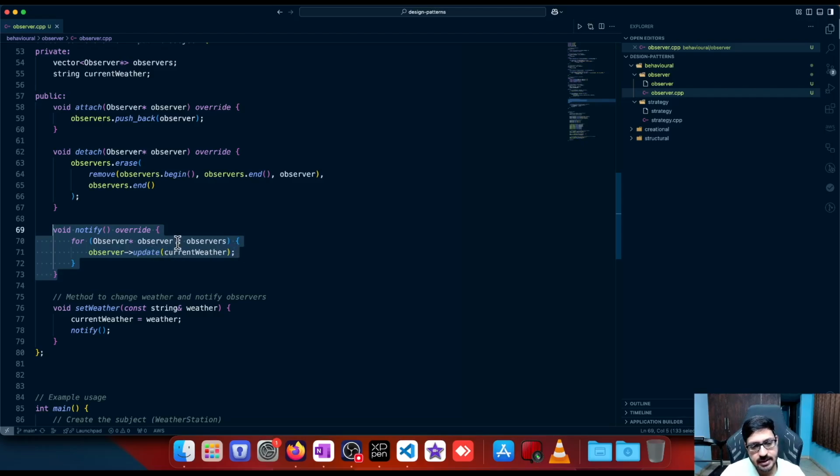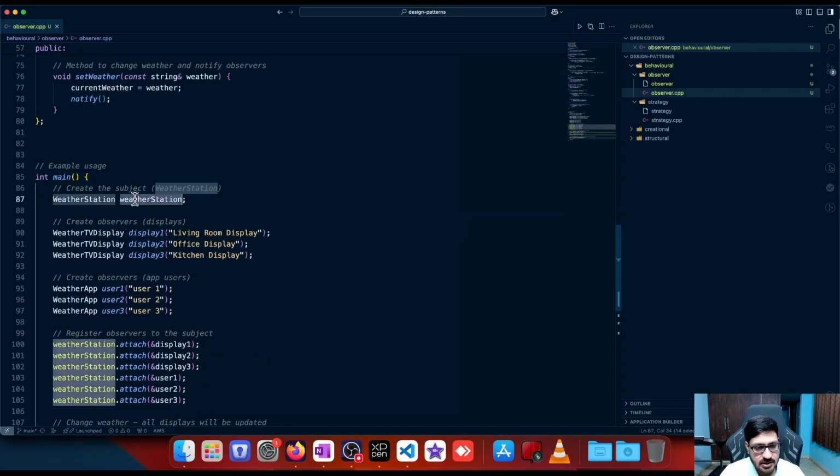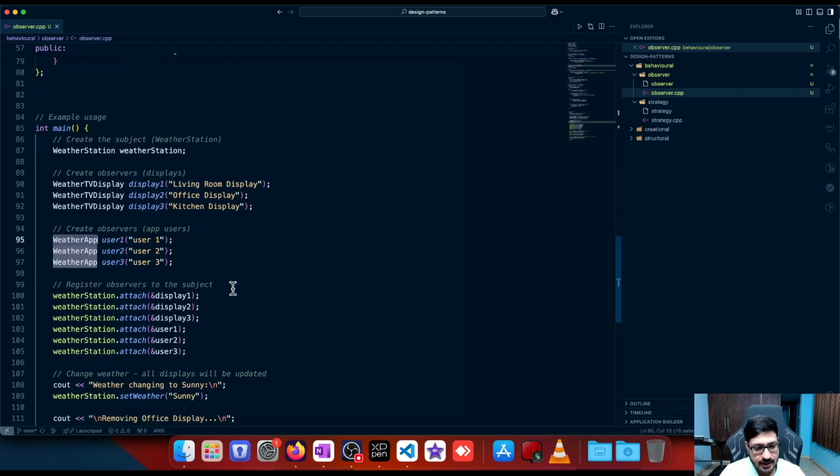There can be a TV display, there can be an app, there can be any other type of observer, right? So these are the classes. Now let's see the usage. So first we create a weather station, and then we create 3 TV displays: display 1, display 2, display 3, living room, office, and kitchen. So there are 3 TVs that need to be notified for every weather change. And then let's say there are some app users, user 1, user 2, user 3, who are part of the weather app class, right? And we will attach all these observers to the subject. So we call the attach method with display 1, display 2, display 3, user 1, user 2, user 3.